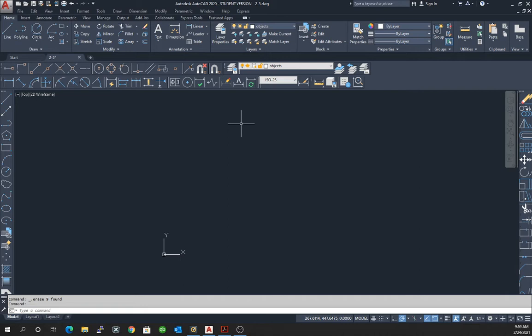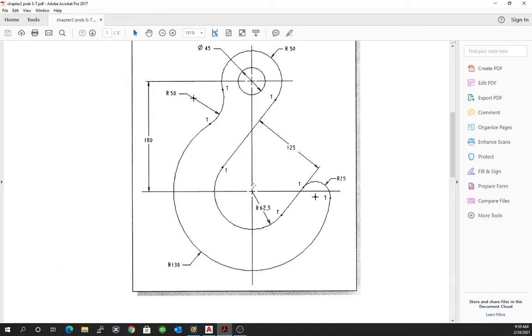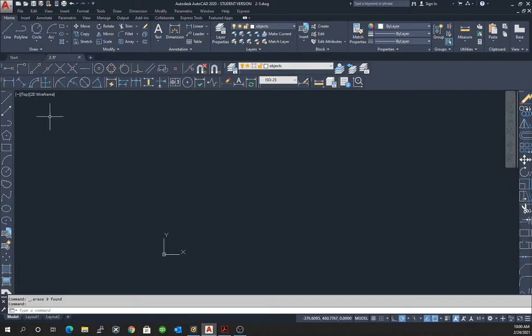If you don't recall how to set up your layers or make sure that you're set up for millimeters, then you can go back to the video for drawing 2-3, and it is shown there. All right, so let's get started. Let's take a look at the drawing. And we look down here and we see that we have two circles, one with a radius of 62.5, one with a radius of 130. So we'll go ahead and put those in.